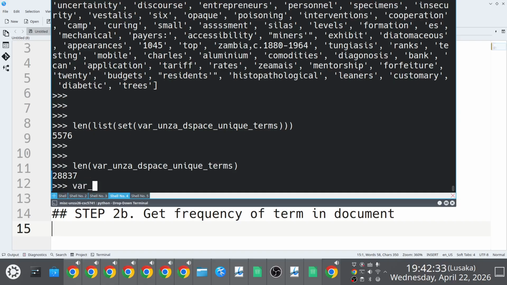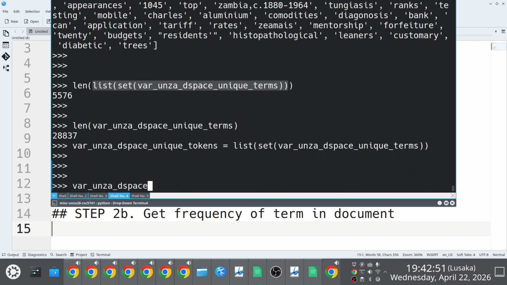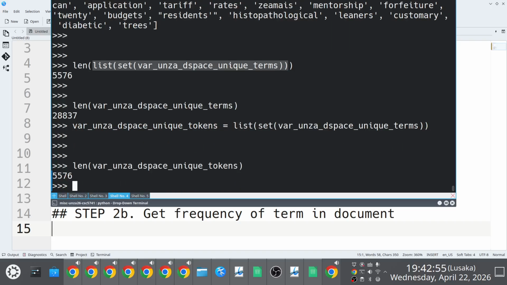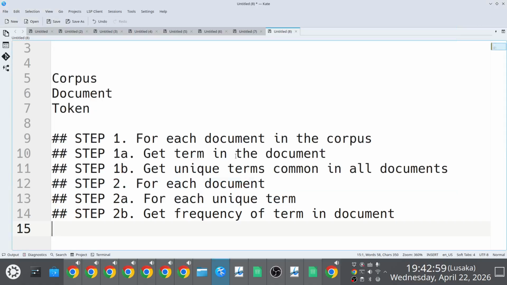So I'll just call this UNZA DSpace. Instead of unique, I'll call this unique tokens. UNZA DSpace unique tokens will have the 5,000 or so words that I need. So these are the unique terms. Now that I have the unique terms, it's like for loops. I mean, you can be smart about this. Doesn't matter. Nobody cares though.